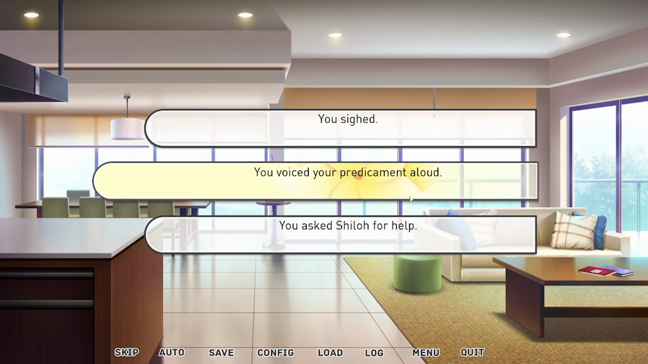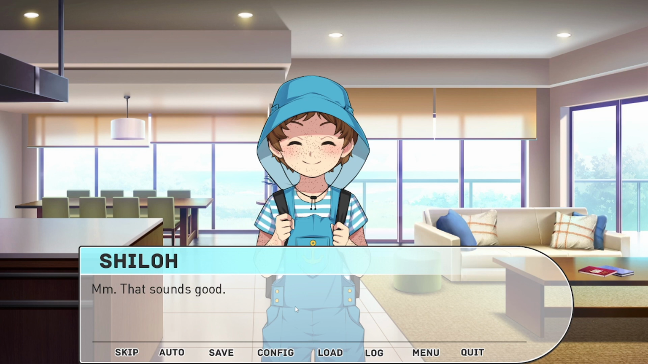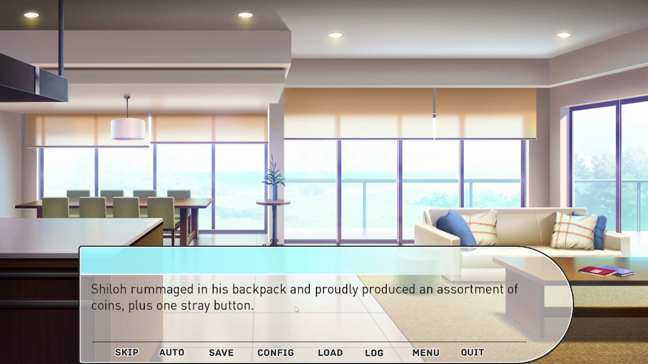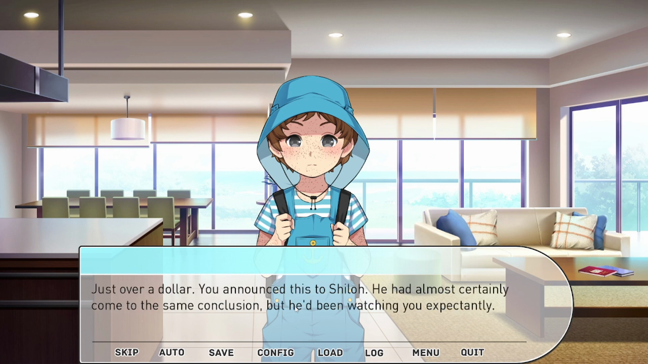You voiced your predicament out loud. I want a popsicle. Shiloh, who had been draped over the sofa, perked up. Yeah. That sounds good. We don't have anything like that in the house, and I don't have any money. Oh, let me check if I have any. Shiloh rummaged in his backpack and proudly produced an assortment of coins plus one stray button. You set the button aside and counted the coins in neat piles. Just over $1. You announced that to Shiloh.